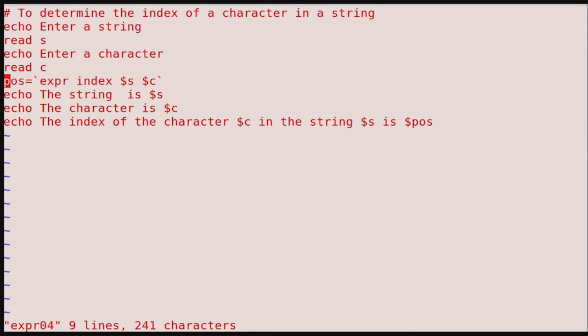When the shell encounters a string between backquotes, it executes the command given inside the backquotes and replaces the backquoted string with the standard output of the command. In this assignment, expr determines the index of the character c in the string s, and the resultant index is assigned to the variable on the left hand side, namely pos.